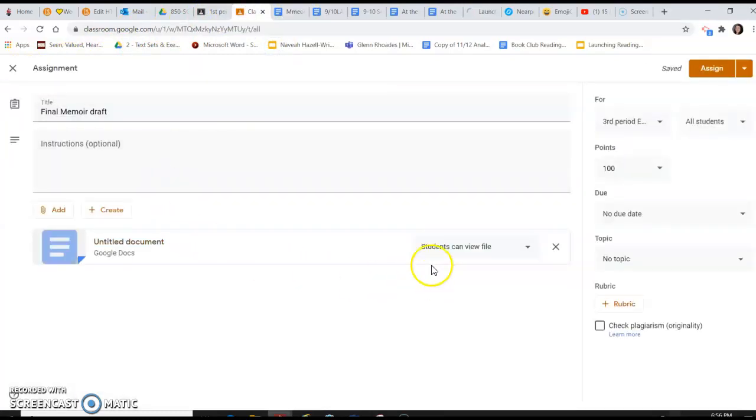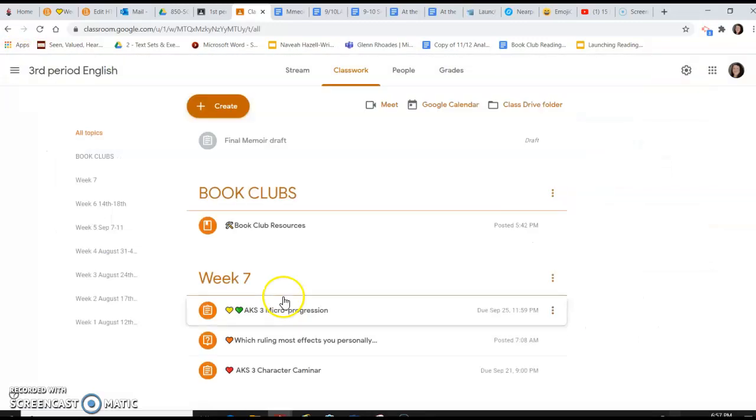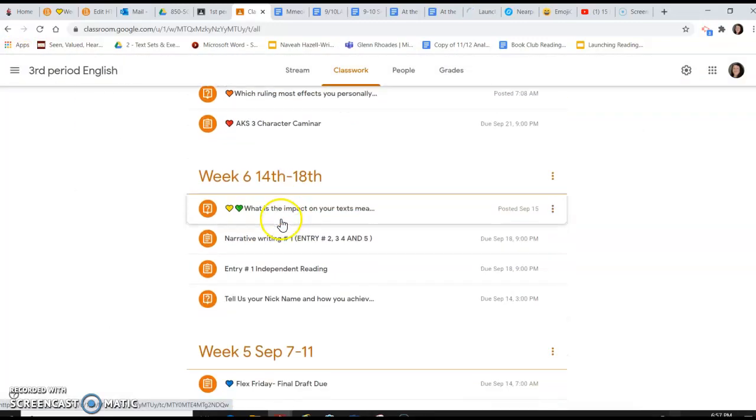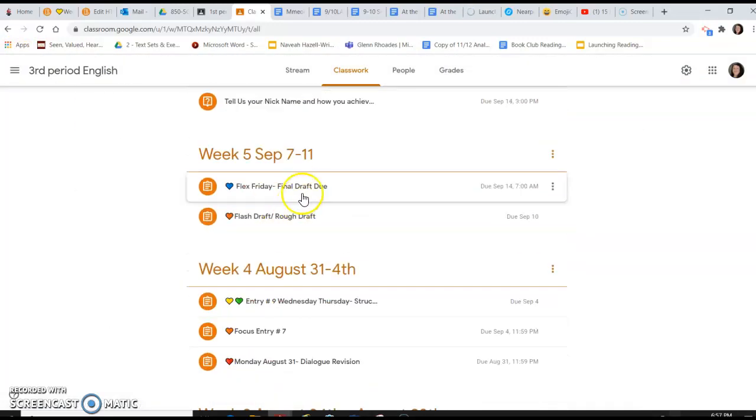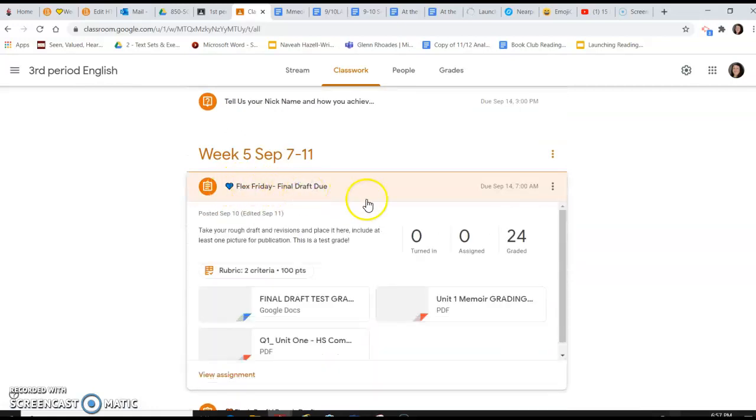You come back here. The very most important part is to click this drop-down menu and change it to make a copy for each student. This immediately allows them to open this document and it turns it into their name. So what do I mean by that? Really quick, I'm going to show you. So I did the same thing for my memoirs.